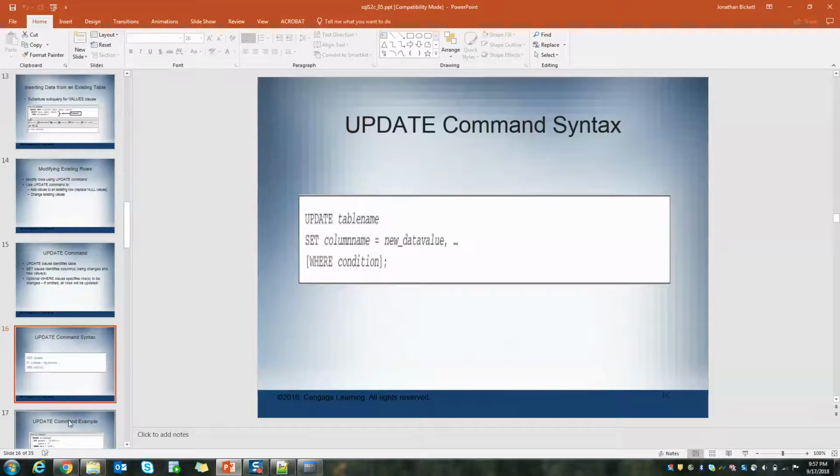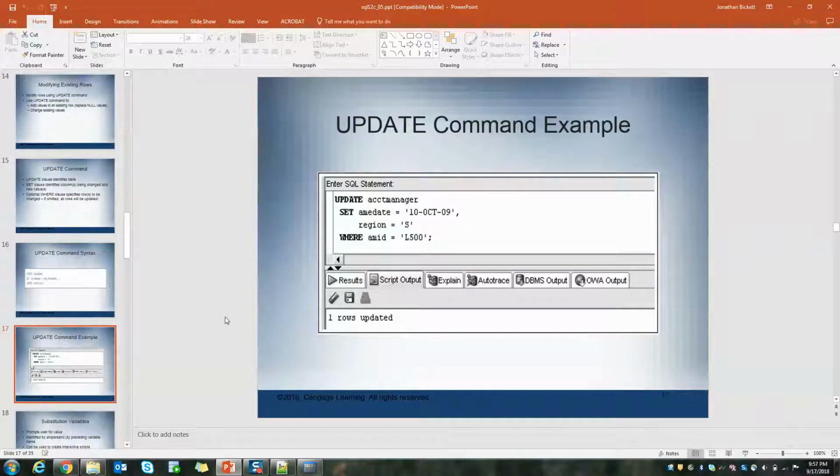Here again is the syntax for the update statements. Here is an example, very similar. Now, one thing we did not do in our example just now is that you can update multiple columns in one update statement. So you can say update account manager, and you can update the employment date to the 10th of October 2009, and then if you separate it with a comma, you can then do region equals whatever, S for South. So you can do as many columns as you want to here just by separating them by a comma. Okay?